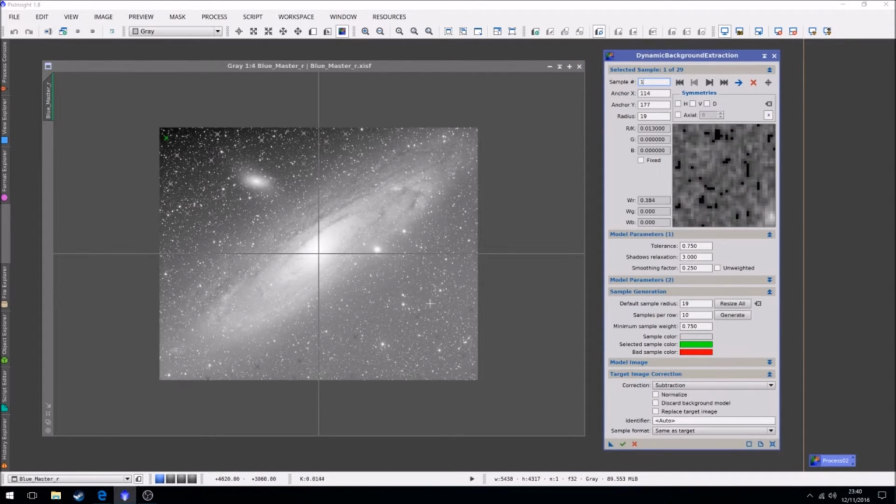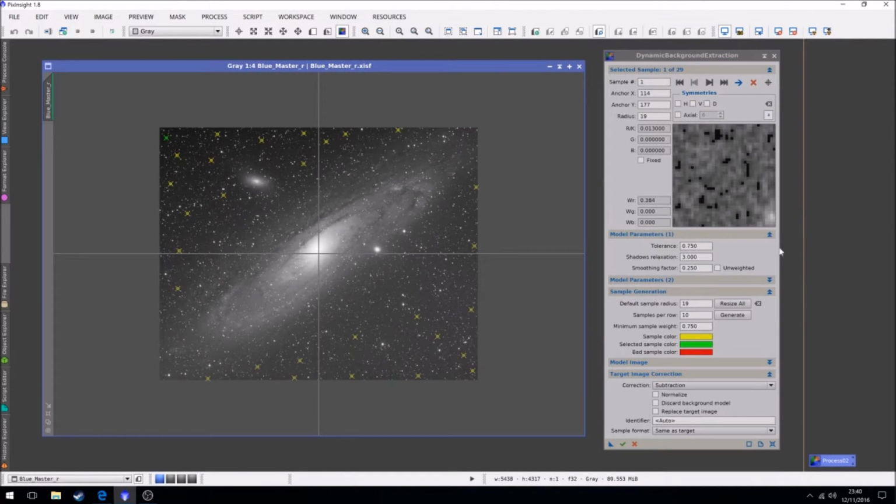Now the idea with this is, let me just change the sample points color so we can actually see them. Let's go to a yellow. Okay, and we'll just go back to a normal stretch. Right, so these yellow crosses are sample points on the image. Each one, that green one that's highlighted, is what is underneath there. And what you want to be doing is selecting just background in an image. You don't want to have any stars or anything like that.